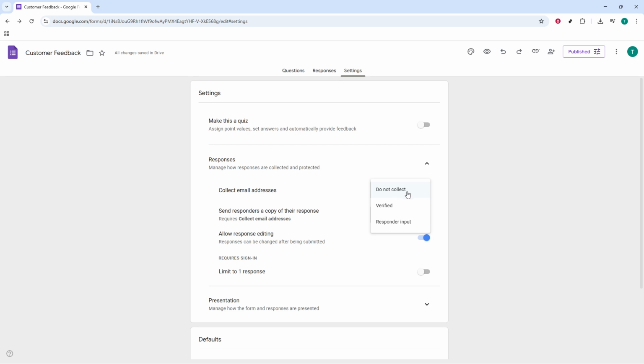You'll see three choices. The first is Verified. Choose this if you want the form to automatically record the respondent's Google account email. With this option, respondents must be signed in to their Google account to complete the form. The big advantage here is accuracy. Because it pulls the email directly from their account, you avoid typos and fake entries.